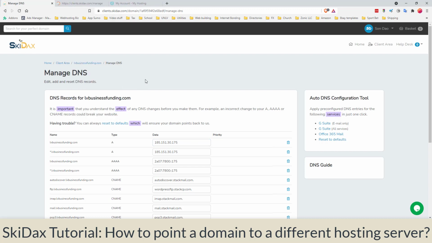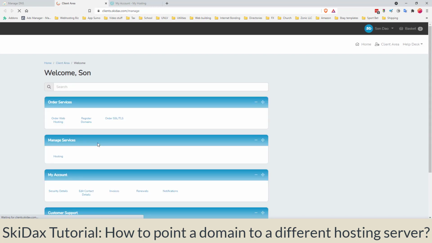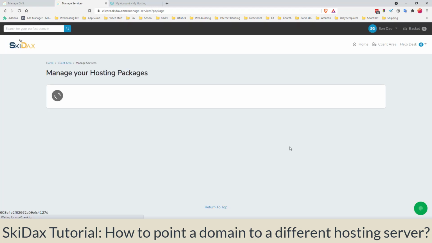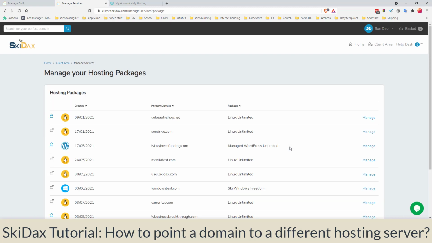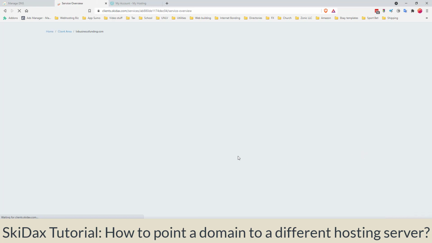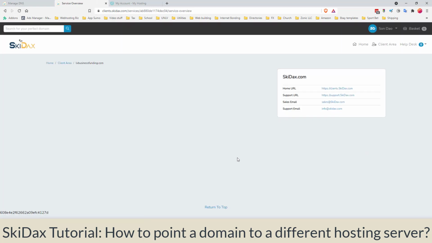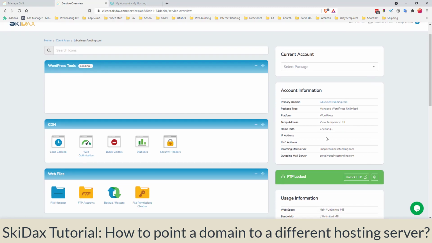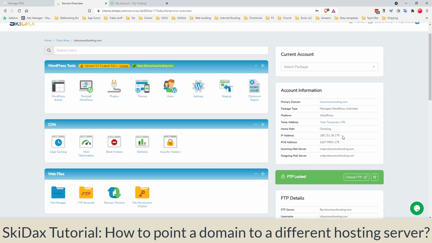So in order to show you that, I'm going to go ahead and click on another tab with the client area. And when I go here, obviously I'm going to choose the hosting. It's actually showing me many hosting packages that I have with Skydex. But anyway, the thing that we're looking for here is the IP address. This is the one. Alright, so I can copy it here.